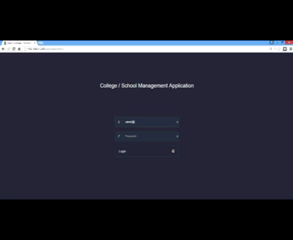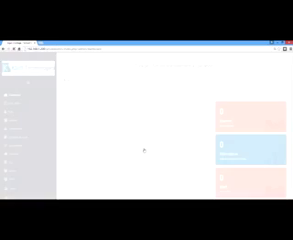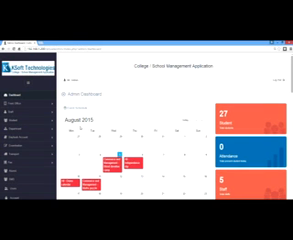Here you can log in to the CMS using the appropriate username and password. After login, you can see the dashboard. On the left side of the screen, you can see the menu bar. Here, the various possibilities of the CMS are separated into modules. The various modules in this application are front office, staff, student, department, daybook account, examination, transport, fee, alumni, SMS, users, account. And in the middle of the screen, you can see the calendar.